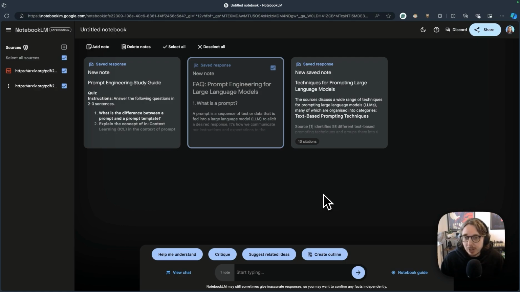Of course, if you're a student, I would love to have had this as a student back in the day, because this can be incredibly helpful to build more of a library of work and continue to come back to this notebook to add new sources, to ask questions as you go on.